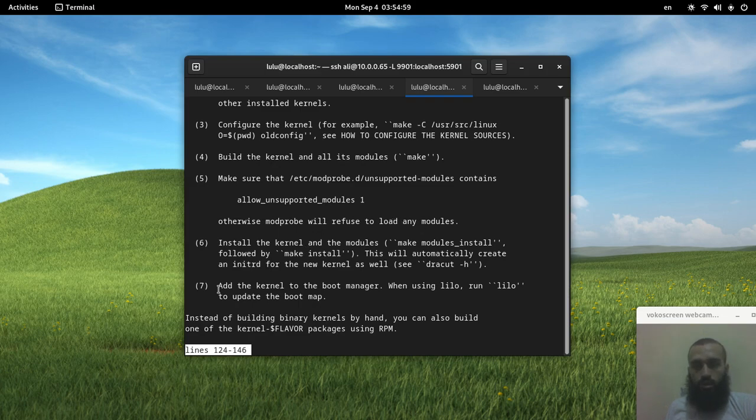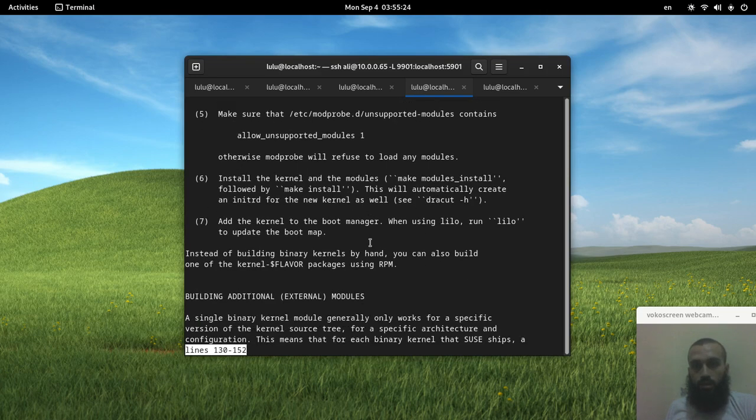And then you can add the kernel to the boot manager. This is done by running the command grub-mkconfig -o /boot/grub/grub.cfg, or for openSUSE it becomes grub2-mkconfig -o /boot/grub2/grub.cfg.